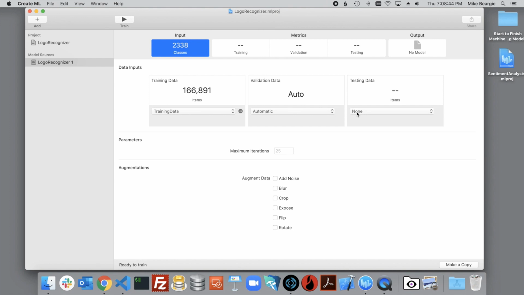The parameters here for maximum iterations, that's how many passes it does of training on these 166,000 items. In our case, we can maximize it at 25. But we'll probably set it something lower, maybe 5 would be good enough for us.